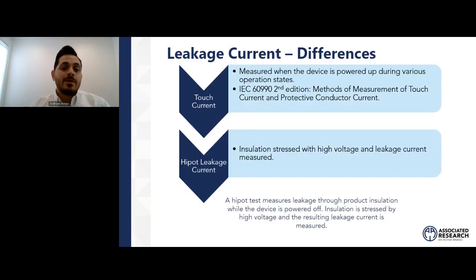And now next, I want to talk about the HIPOT test, but I'm going to be using this term leakage current, and it can mean two different things. So let's discuss those differences first. Touch current, that is when I'm referring to a leakage current test. That is measured when the device is powered up during various operation states. So we are looking to simulate scenarios within a hospital or anywhere where your medical device will be in use.